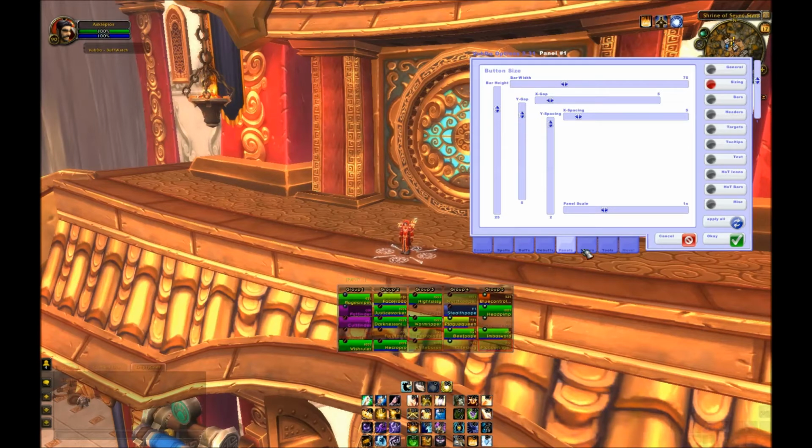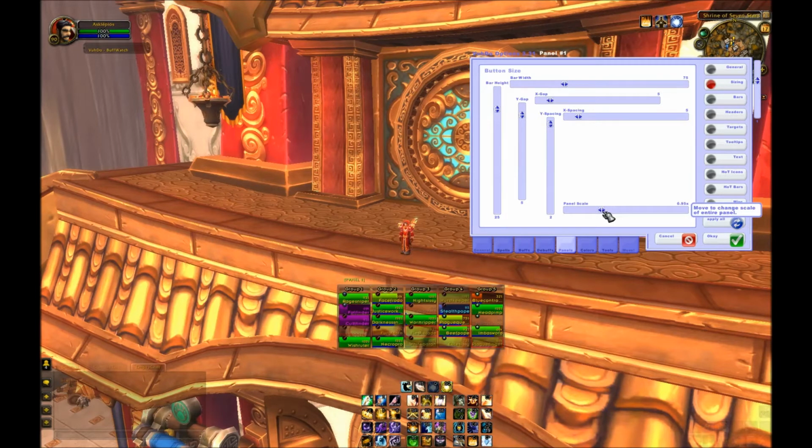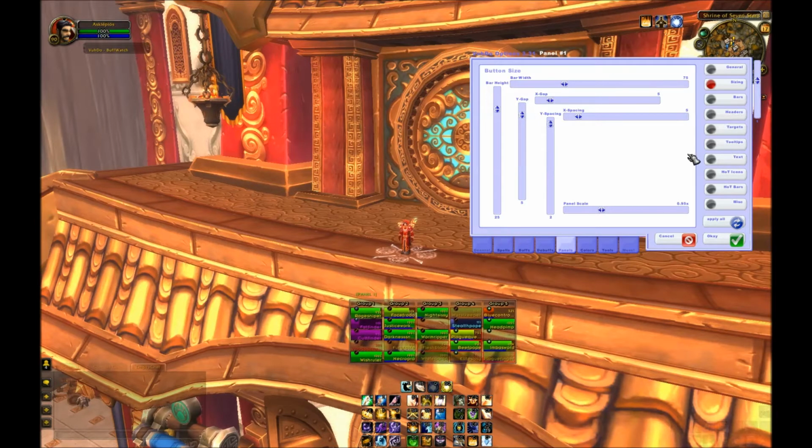Once you have the proportions looking right, you can change and scale up or scale down the entire window all at once just using panel scale. So if I drag this up, it will be larger, and down proportionally. I'm going to leave mine at about 0.95 because that looks good for our purposes.